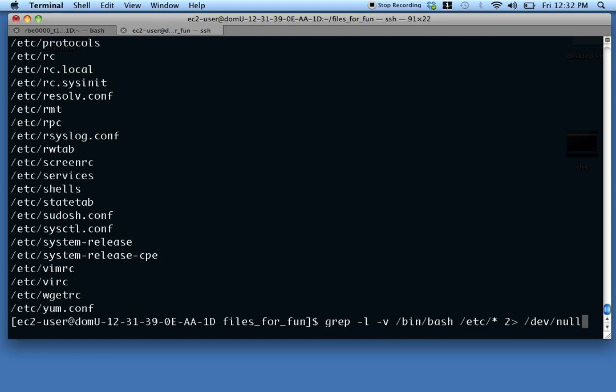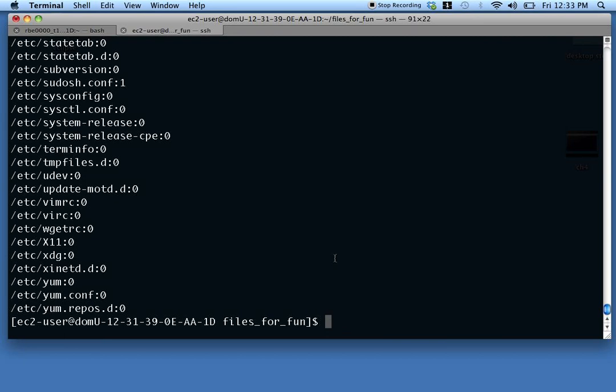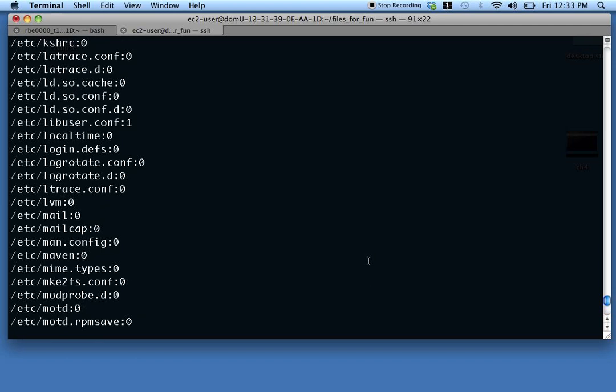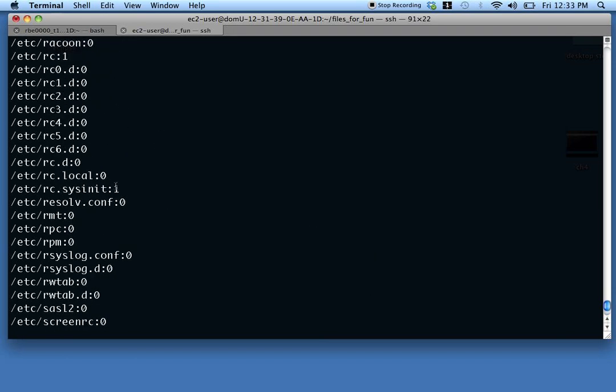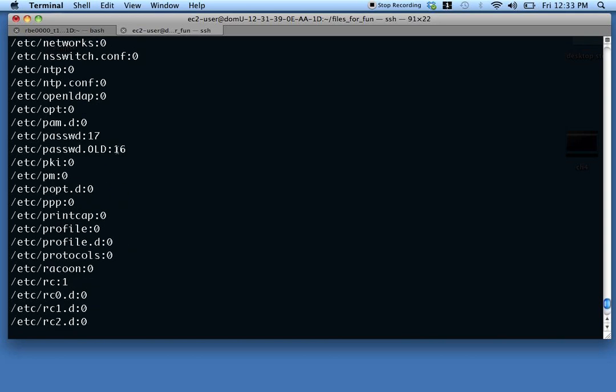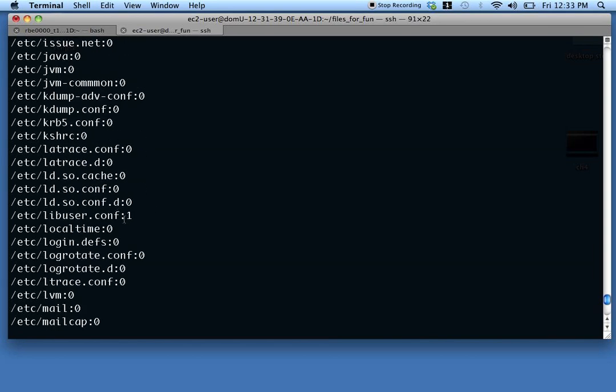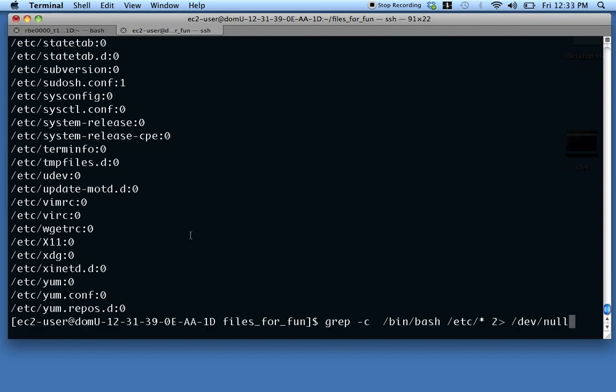Another thing is you can say, I don't really care to see the matches, I just want to know how many there are. -c was supposed to tell me how many matches instead of showing them. Oh, it showed the number of matches outside. So there's one match in these files, 16 in the old password file, 1 in libuser. So that's the -c.